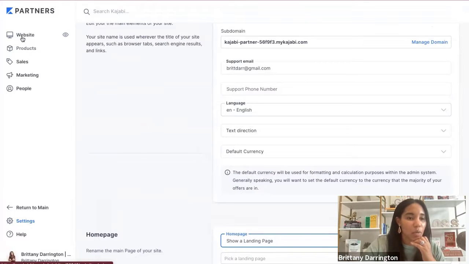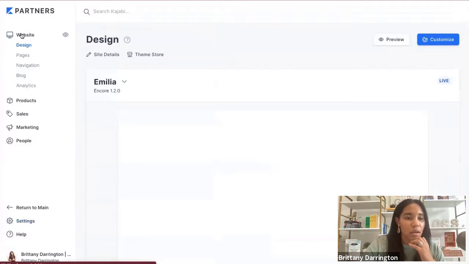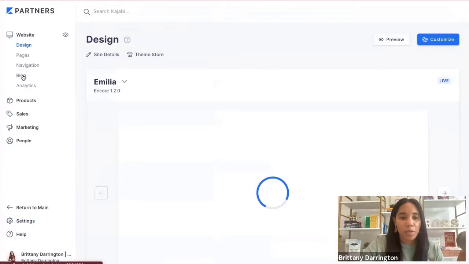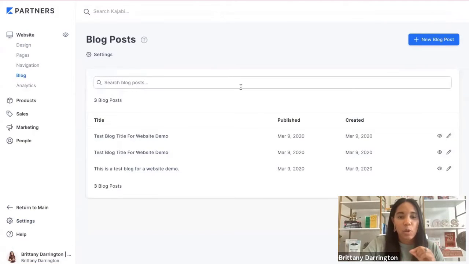So now let's make our way back to the website section and let's go over blogs, because maybe you want to have a blog. So the first thing that you want to do if you're going to have a blog, new blog post, you'll click that button.